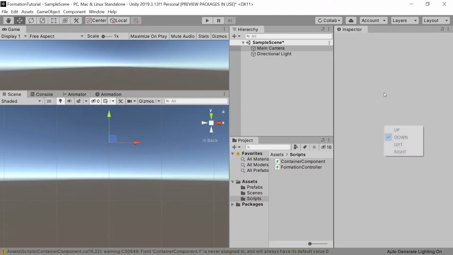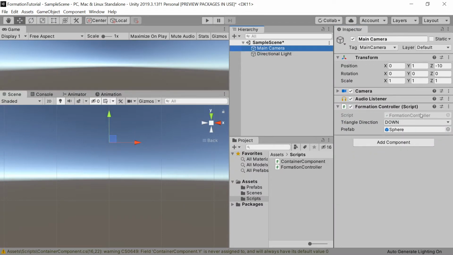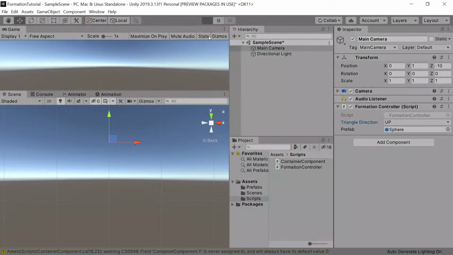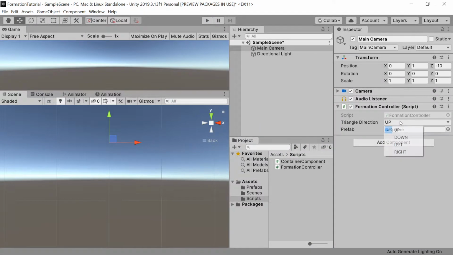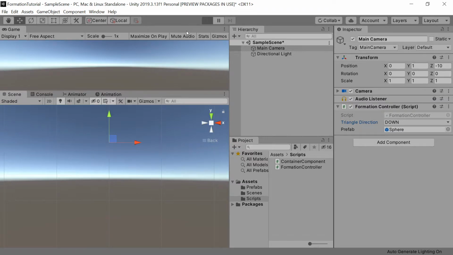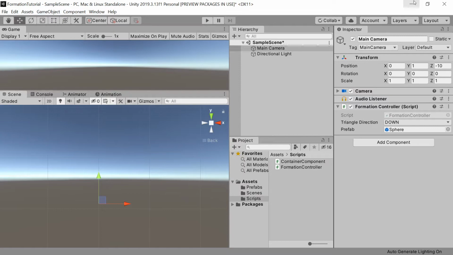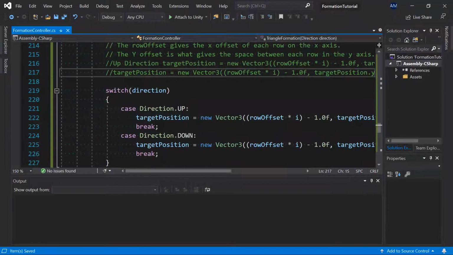So we have it set to up. Now it should point them up. Boom. And you come into here, down. And there you go. Now you've got the down arrow. Now we have to do left and right. Left and right is a little bit more, but it's not as bad as you might think.